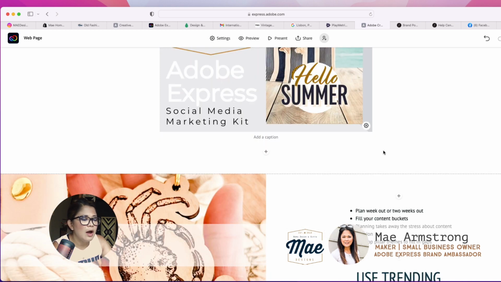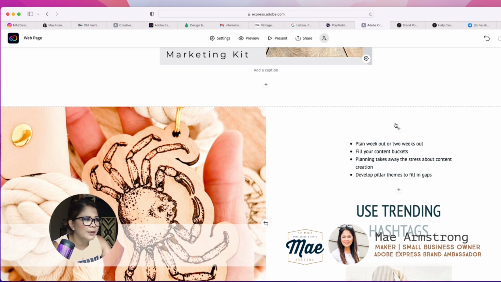And so, when you plan out a week or 2 weeks out, that definitely helps big time. Make sure you're filling your content buckets. You can develop a theme. It could be a Monday, Tuesday, Wednesday, Thursday kind of theme, or you can do a weekly theme.